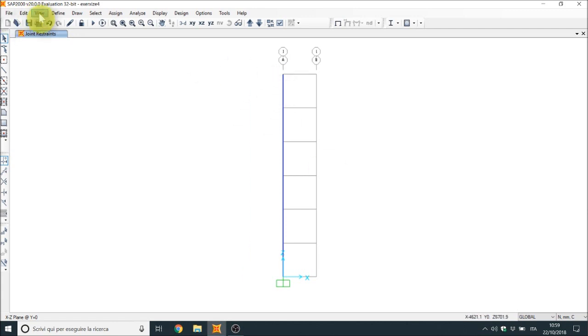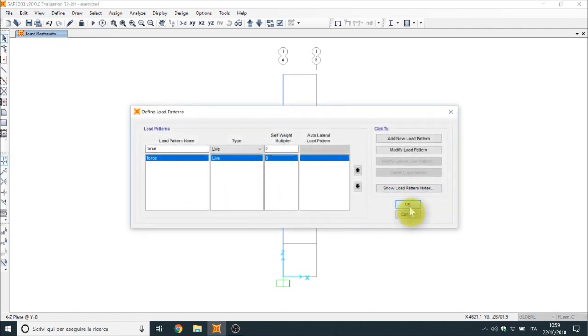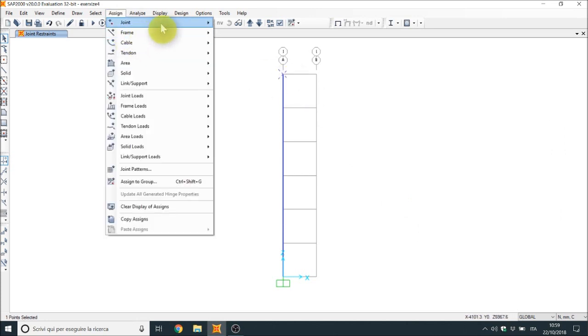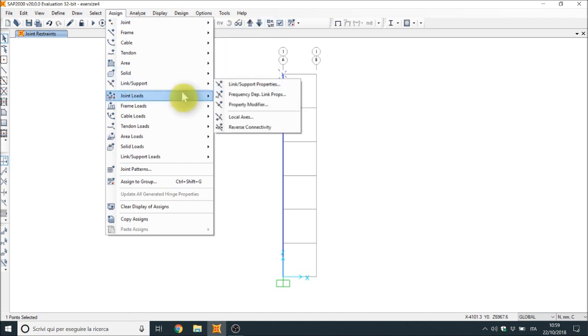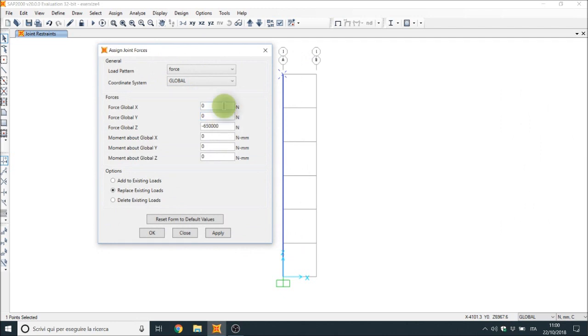Okay, first of all, I'm using the load. I can use the same load pattern force that I have created before, and I can assign the loads on the free end, of course. So I have axial forces in compression, I have lateral forces, and bending moment.